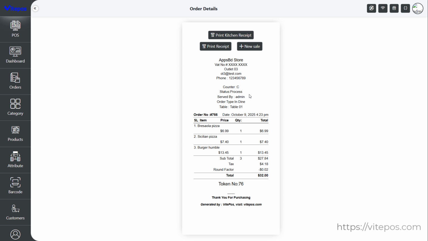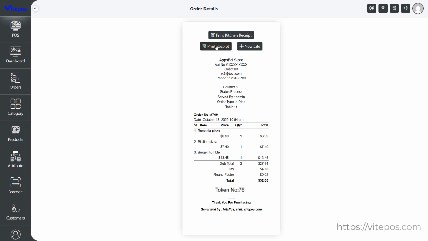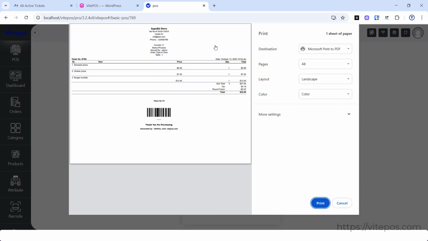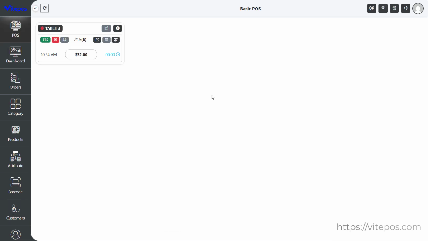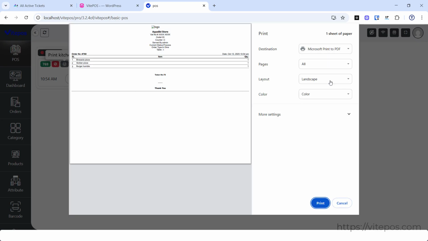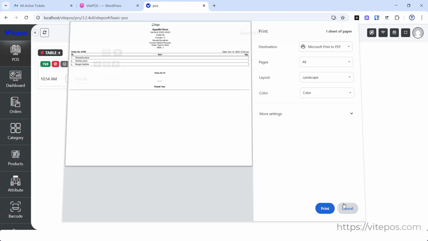For any active order, you can easily print a kitchen slip from here. Simply click the Print Receipt button from the processed order. Or print the kitchen slip directly from the table's active order. Go to the table, select the active order, and click the Print Kitchen Slip button. Then, set your print preferences and print the kitchen receipt for that order.